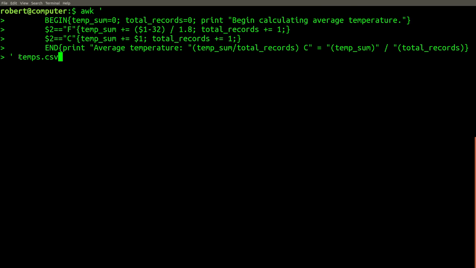This awk command iterates over all lines in the temperature values file from before. For each line, it normalizes the temperature value to Celsius, just like it did before. But in this case, we add the Celsius value to a running total. Our total is initialized to 0 in the BEGIN action. After all lines in the file have been processed, we can calculate and print out the average temperature.